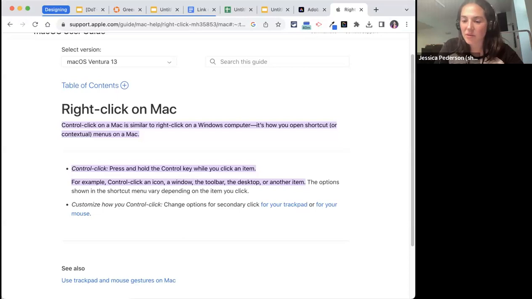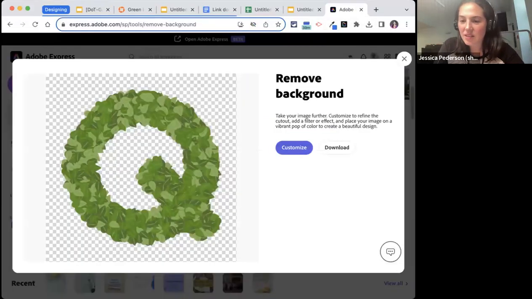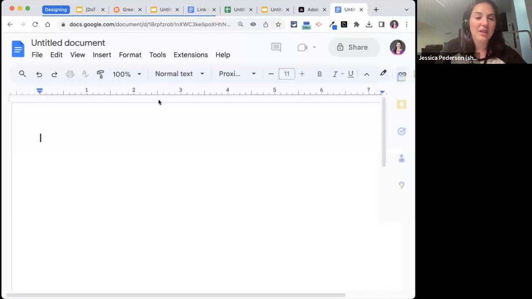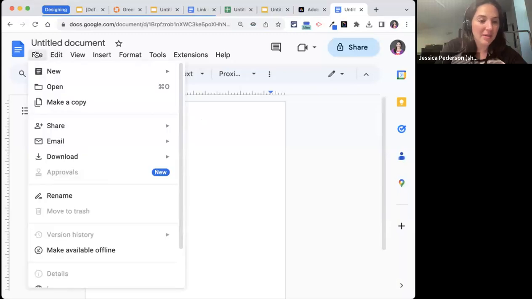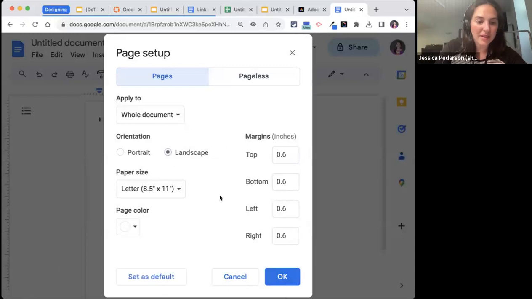I'm going to go back to Google Docs. Somebody asked a bit ago, and you've been very patient. Thank you for being patient. How do you make the 6x6 table fill the page? Great question. So I'm going to docs.new. I'm going to make a new document. I'm going to zoom out so we can see the whole page. And I'm going to go ahead and make it landscape. So I'm in file, page setup, and I'm going to switch it to landscape.